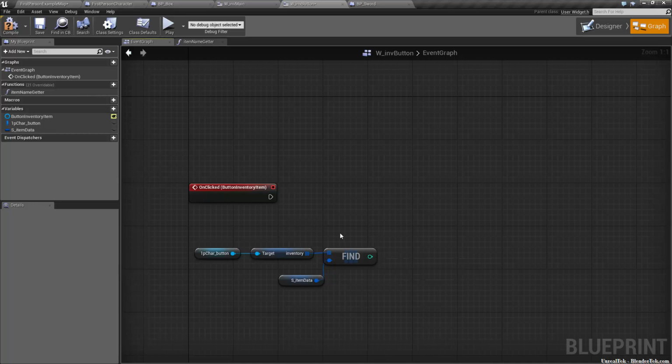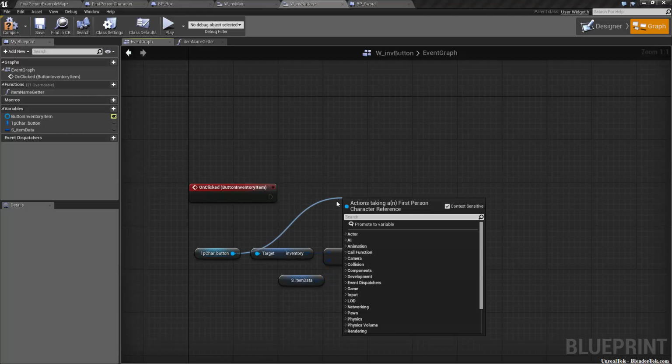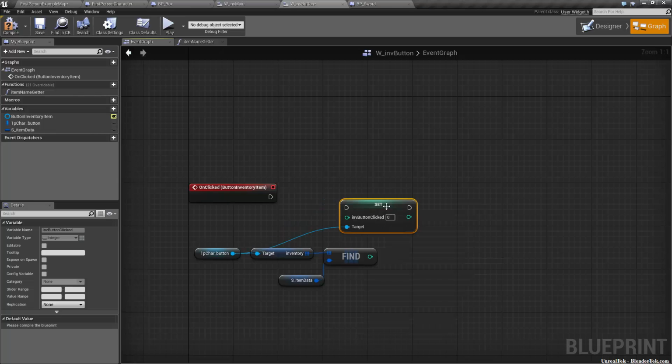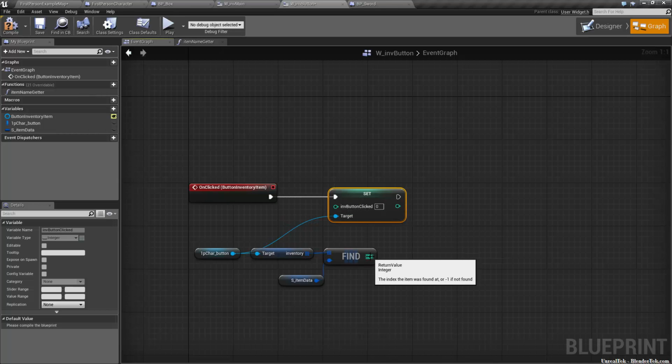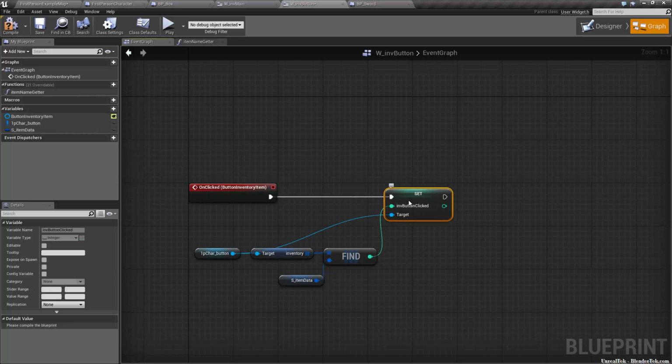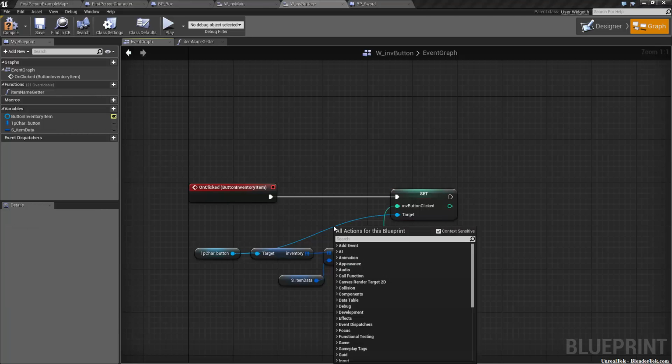And so what we want to do is we want to come off of my character and we want to search for our inv button clicked. We want to set it, however. So when it's clicked, we want to set that. And then we'll take the integer return value, which is actually the index, and we'll set that value to the index. With 4.8's new reroute system, we'll double click here to create a reroute node.